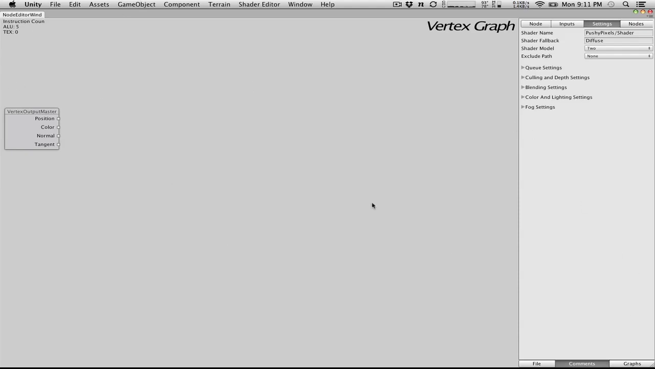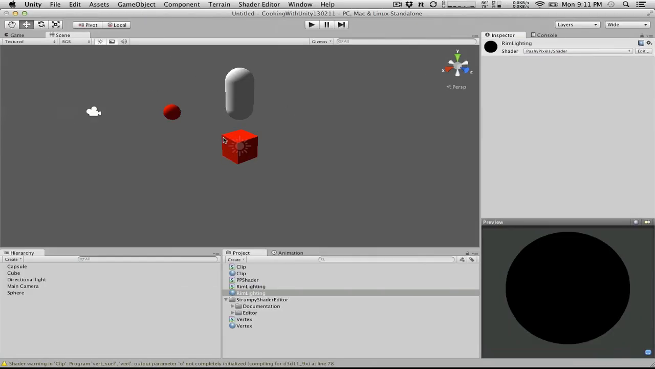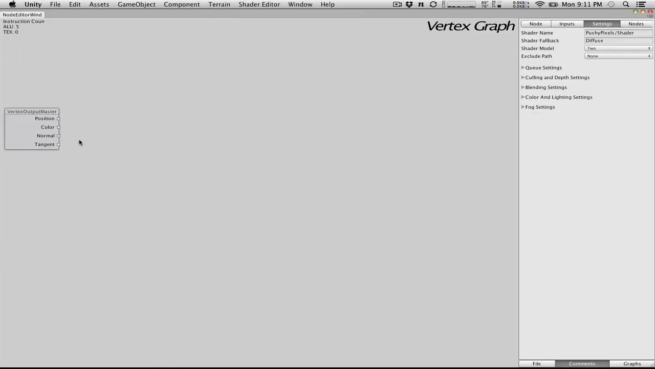So we're on the vertex output graph. So remember, there's 3 graphs. There's lighting, pixel, and vertex. So we're on vertex. So this is stuff relating to the points on the polygons on these objects. Every single point on a polygon. So we have position, color, normal, and tangent.